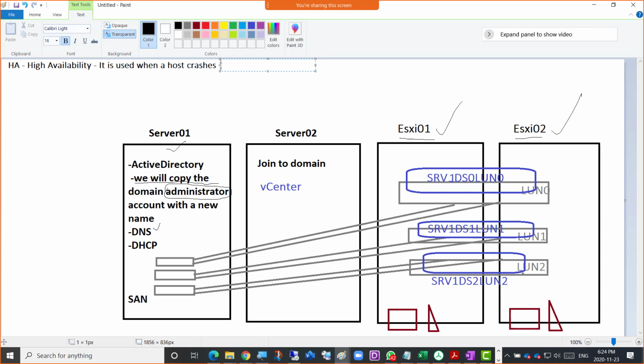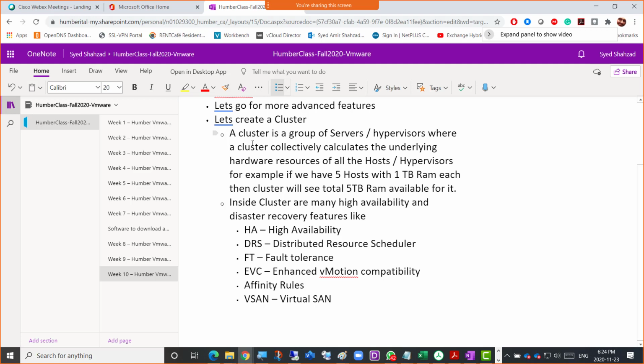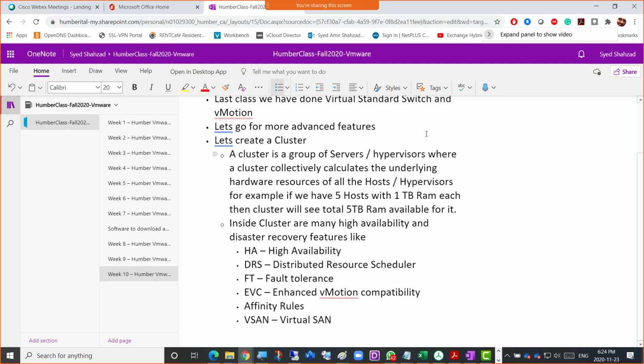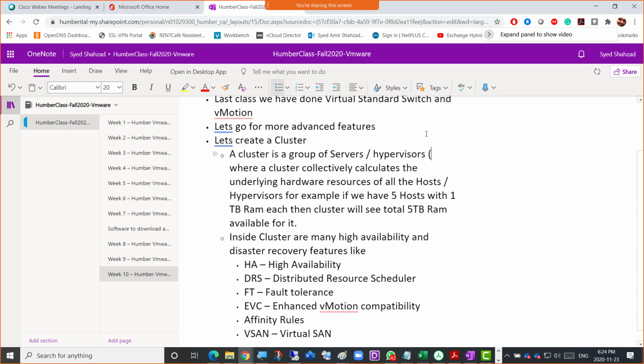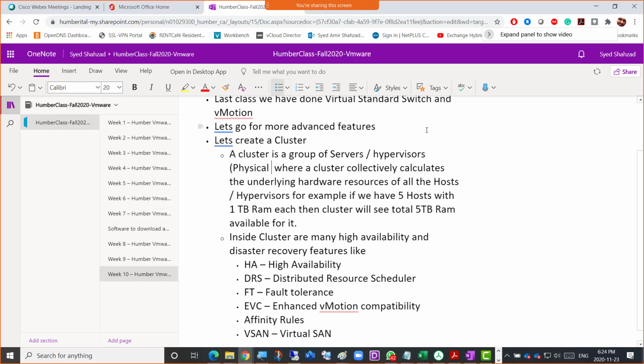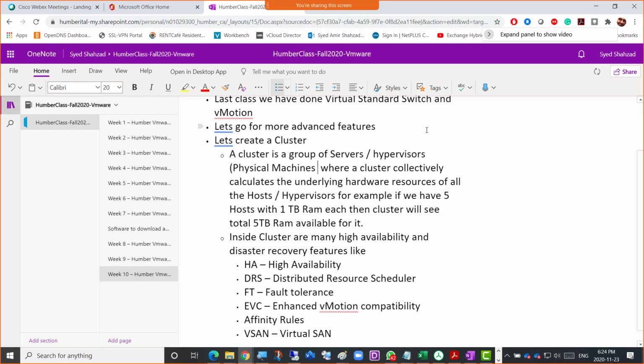Yes, so a cluster would be grouping the physical hosts together. Good question there. A cluster is a group of servers, hypervisors. I should just add here, hypervisors are always physical hosts in our training environment. It's virtual, but these are physical machines.